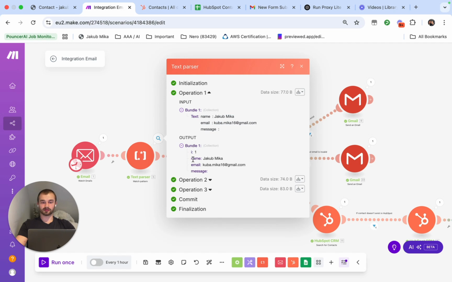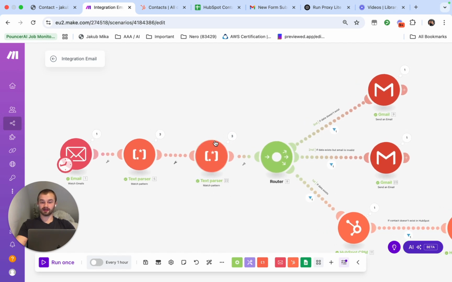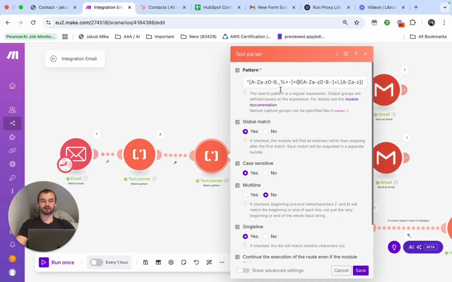But the outcome is everything is separated by variables: variable name, variable email, and variable message. That works great. Now, another module is another match pattern, but it's going to do a little bit different job.